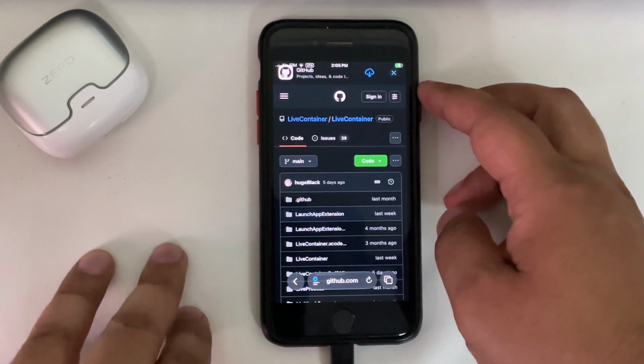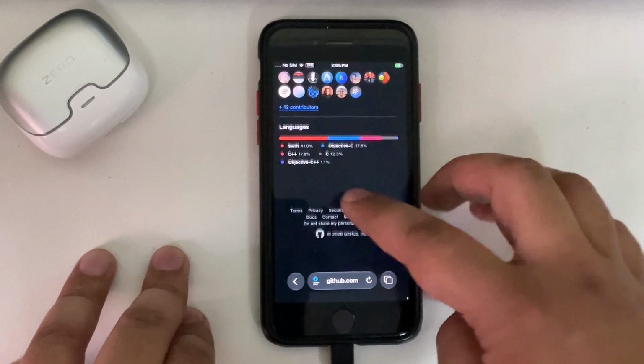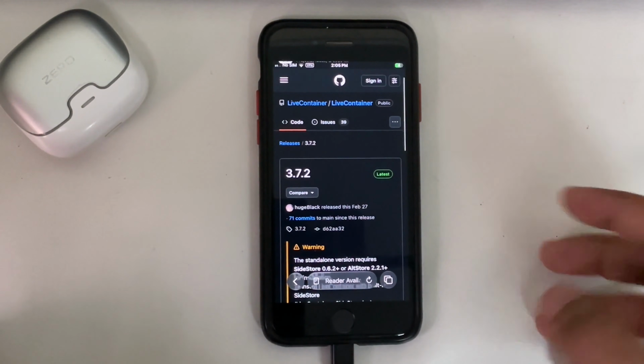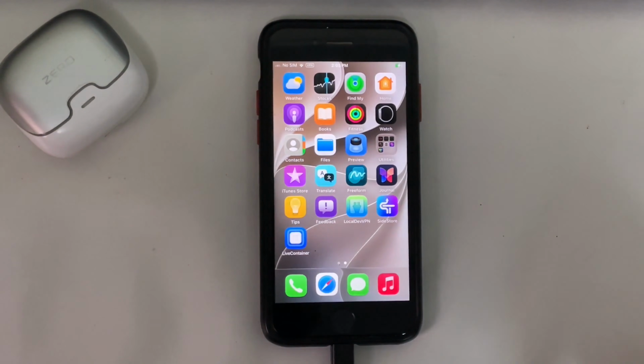Talking about getting LiveContainer, you can get LiveContainer from its official GitHub page. Again, it is completely free. You can go up here and then from there you can simply get the IPA from under releases and then install it via SideStore and use it.